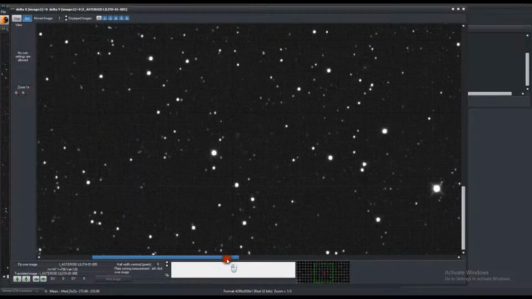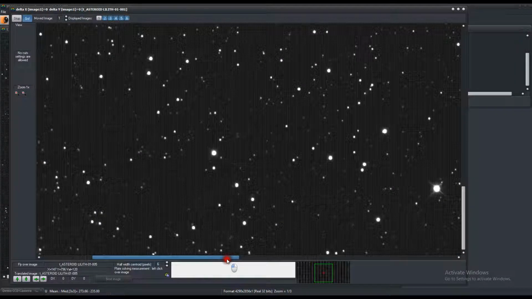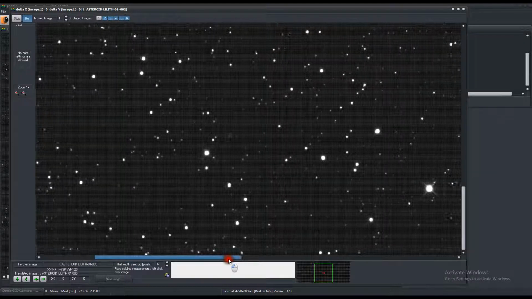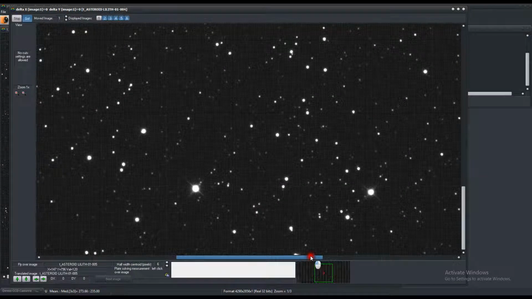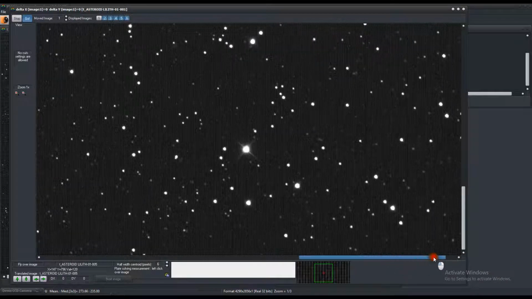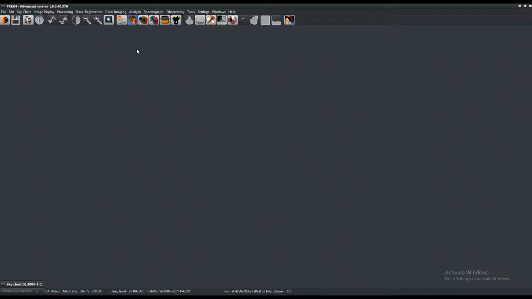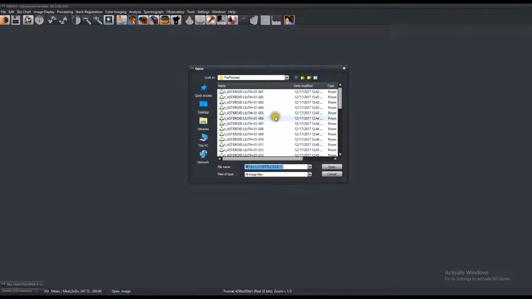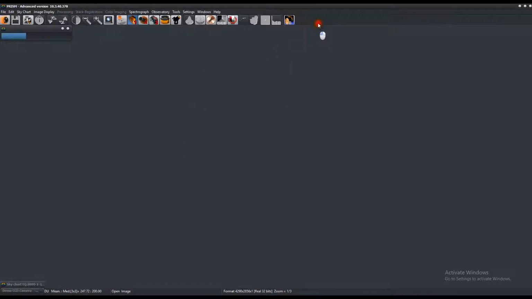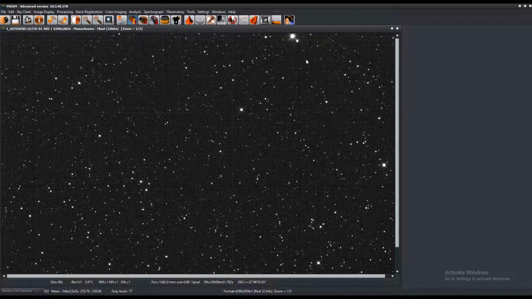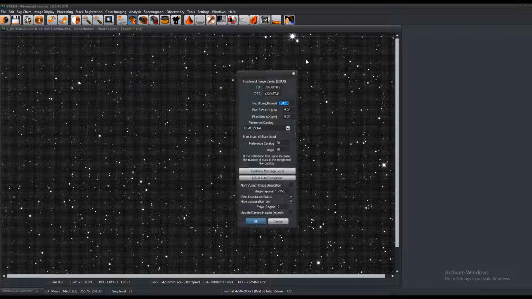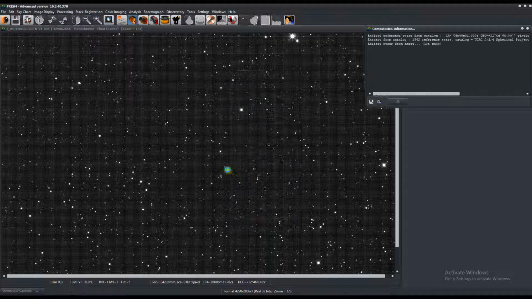So to confirm that these are actual asteroids, we can use a really simple tool in Prism to actually confirm that what we've seen are asteroids. One other way of doing this is to use a sky chart. Let's open image number 5. Let's plate solve it real fast. Control U. Press OK.